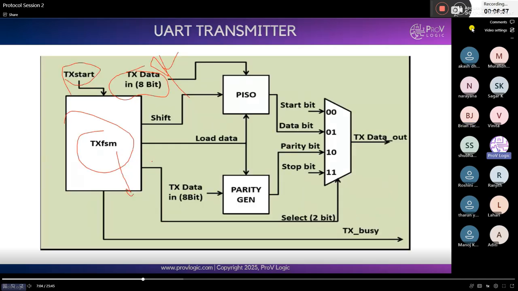From the FSM, the data is sent to the PISO, parallel input, serial output, and from here the data will be sent to the multiplexer. The multiplexer is a 4x1 mux here. 00, 01, 10, 11. 00 means a start bit. 01 means a data bit. 10 means the parity bit. 11 means the stop bit. So based on the selection line, any one of the functionalities will be selected and the data sent out.